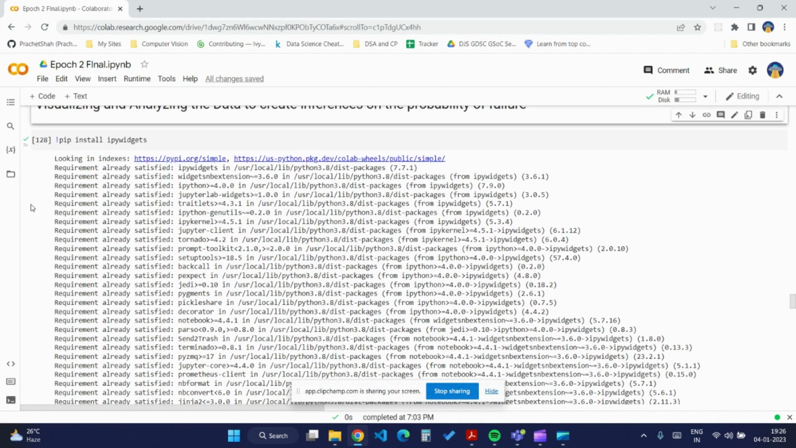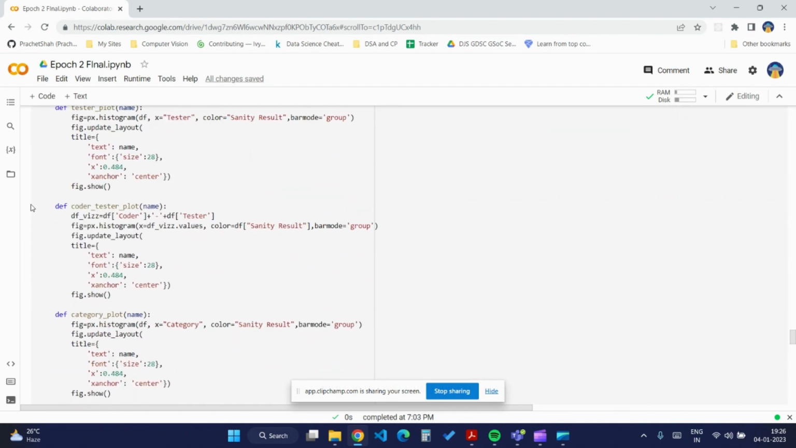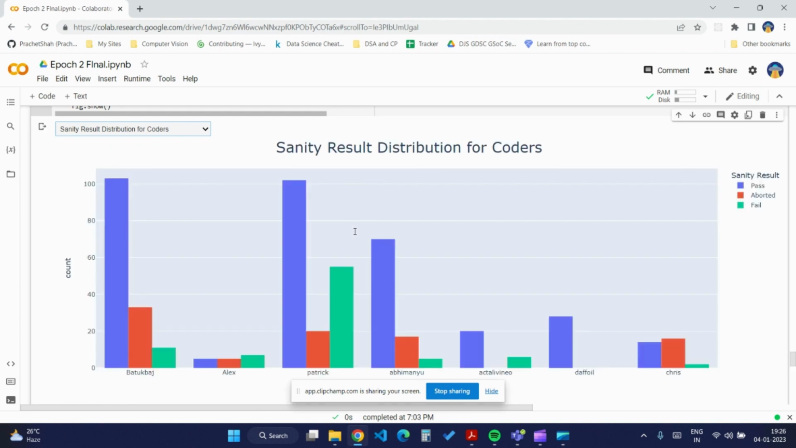Visualizing and analyzing the data. We are using IPy widgets and Plotly for visualizing the dataset. These show sanity result distribution for coders. Using dropdown, we can change this.